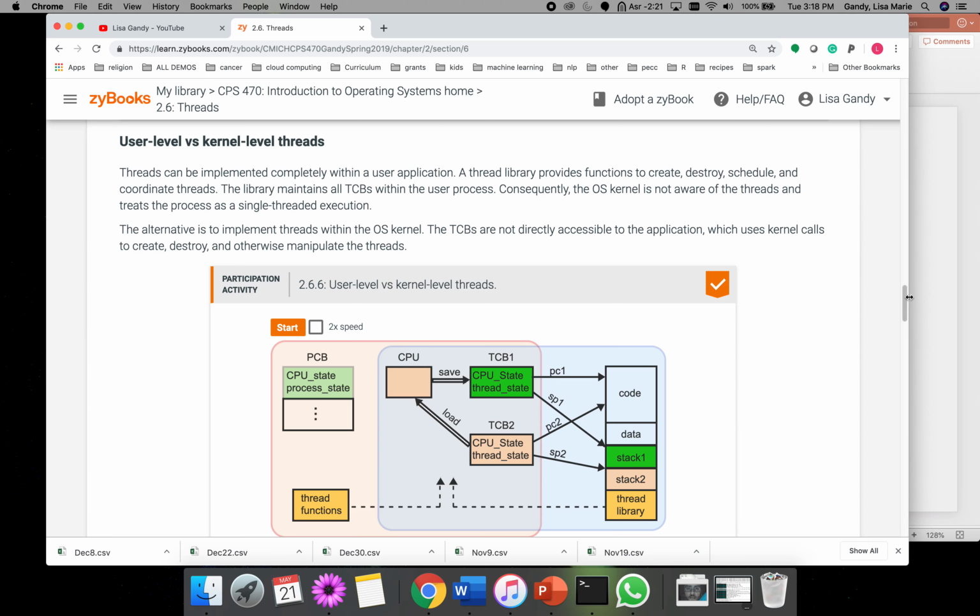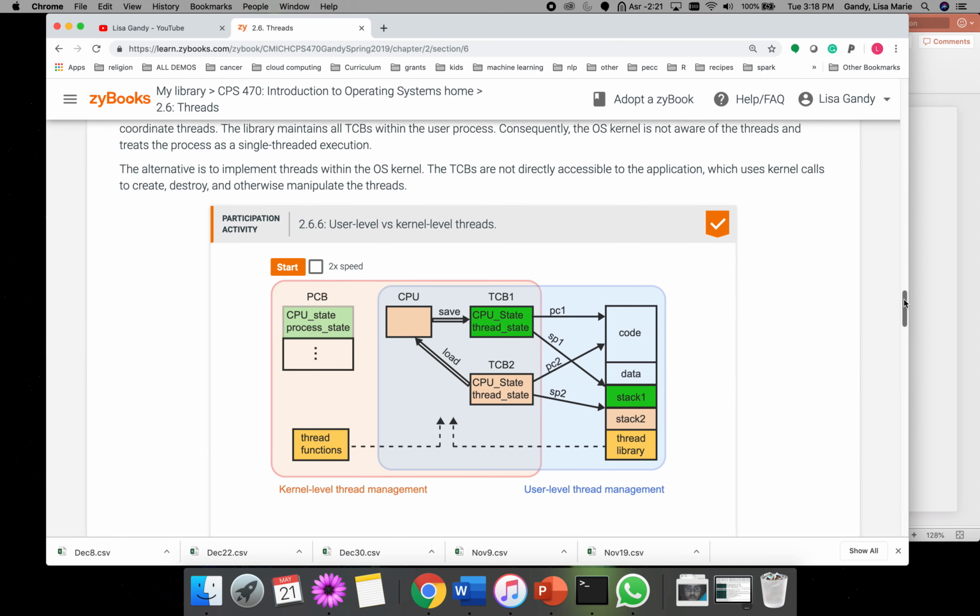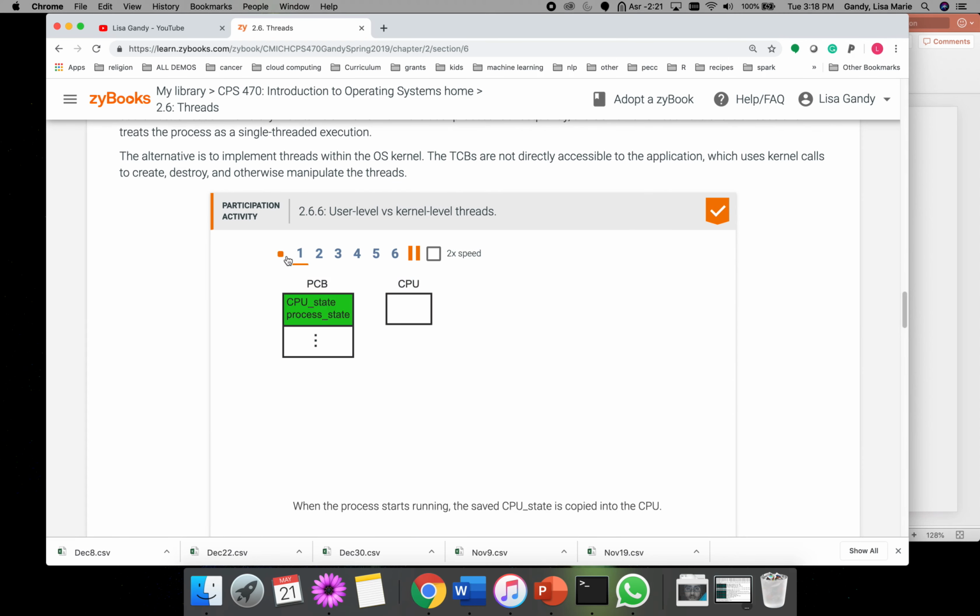So the alternative is to implement threads within the kernel. The TCBs aren't directly accessible to the application, which uses kernel calls to create, destroy, and otherwise manipulate the threads. So those are two different things that we can have, user level or kernel level.